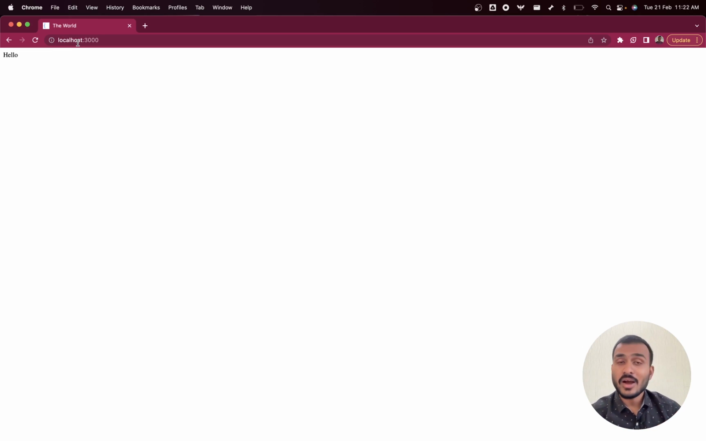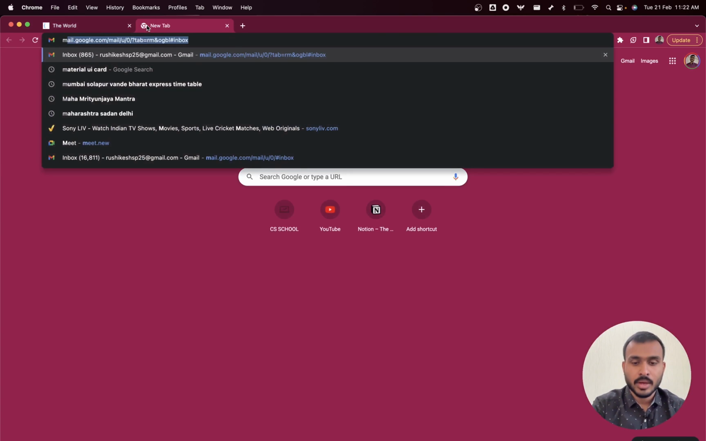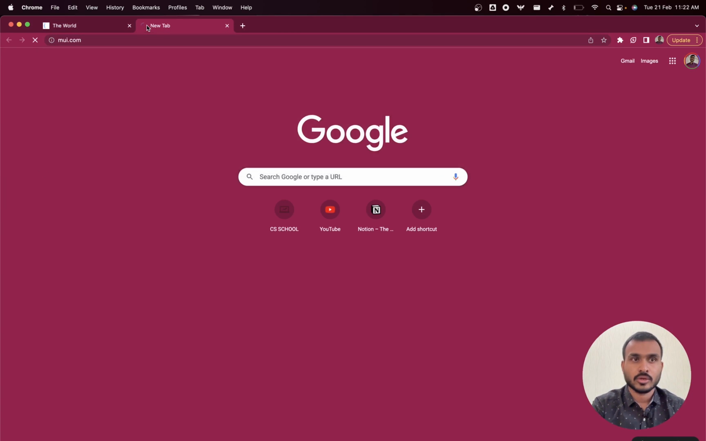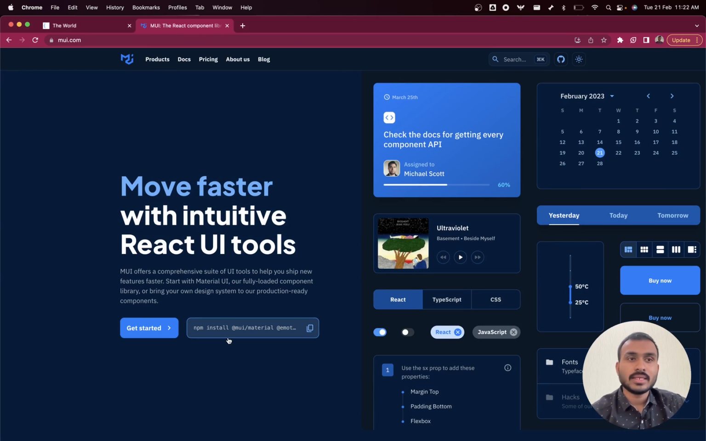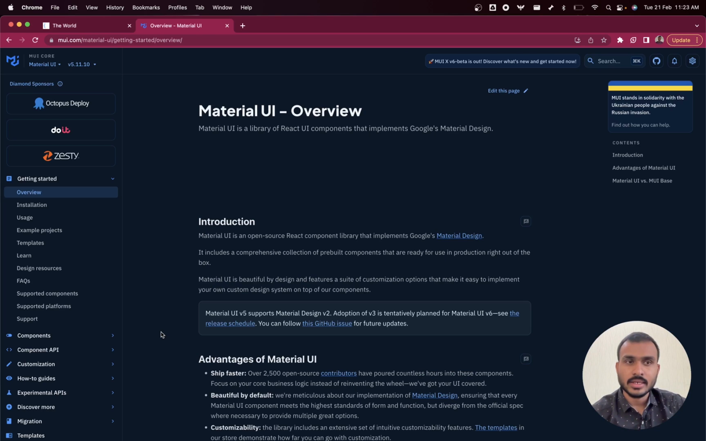Alright, now let's proceed with some more steps for the installation. As I said, we are going to use one material UI library for building the components. So let's install the material UI library for our project. So let me type mui.com. Alright, so this is the material UI library that we can use for our React project. So let's click on get started.